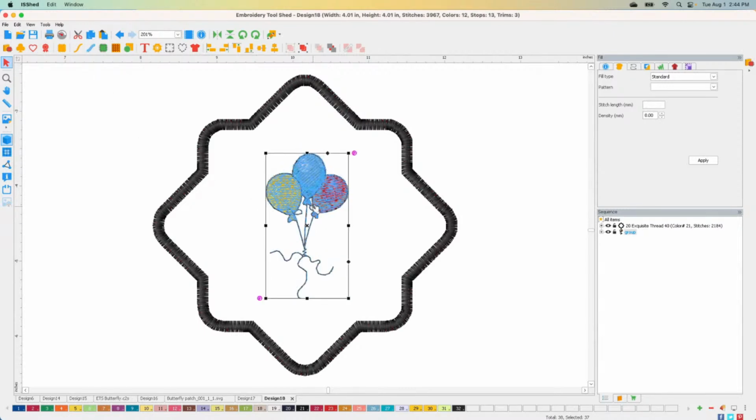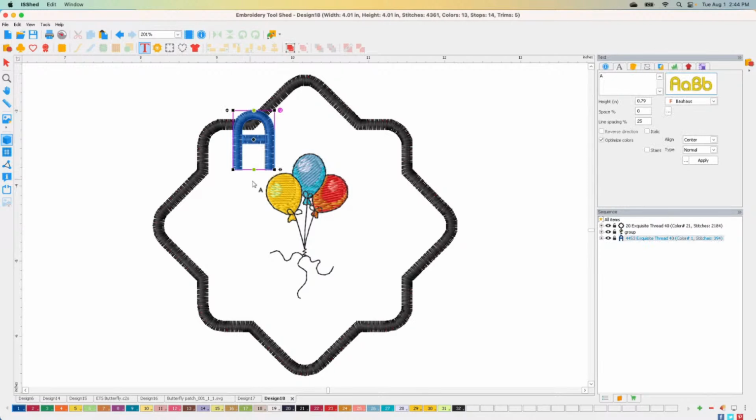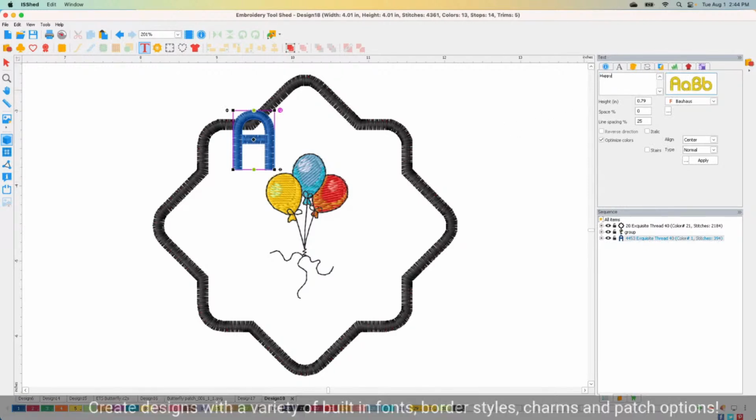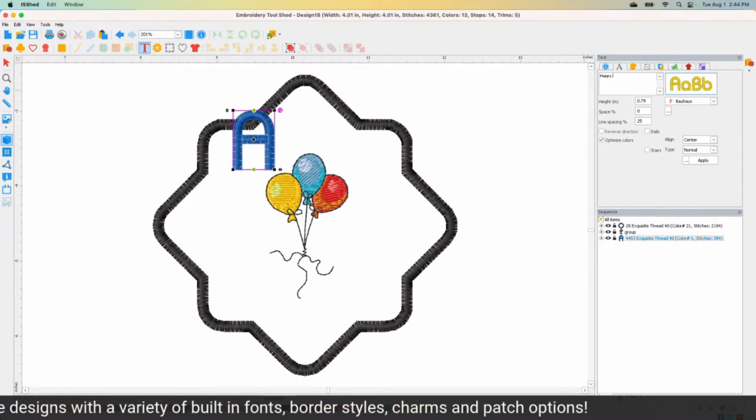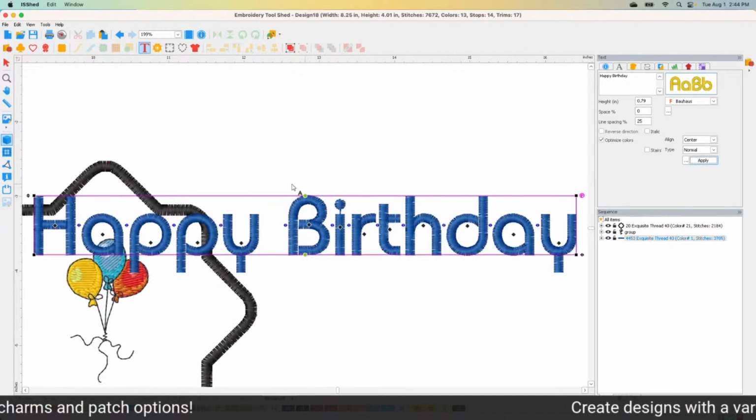Let's add our own text. Choose the text tool here or push the T on your keyboard. Click on the screen and then type your text. For this one, let's say happy birthday. I'm going to put happy and birthday and then click apply. Okay, so there's my text.